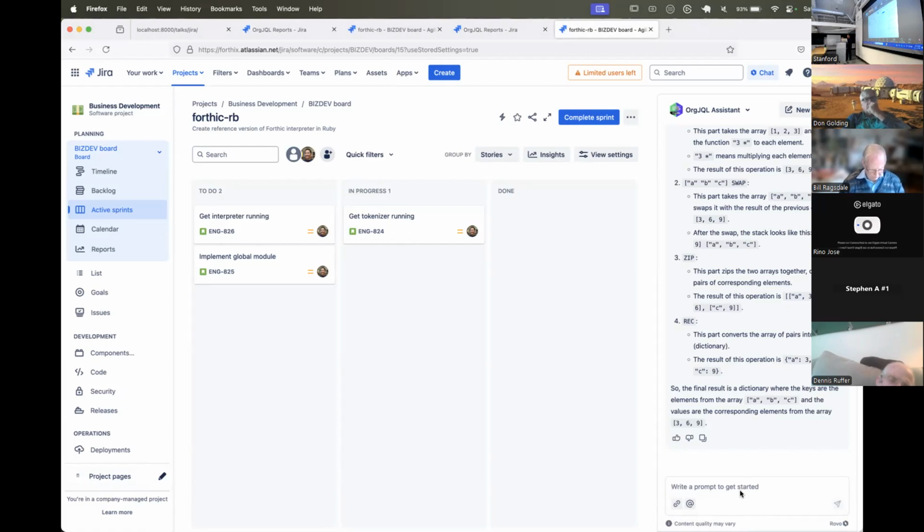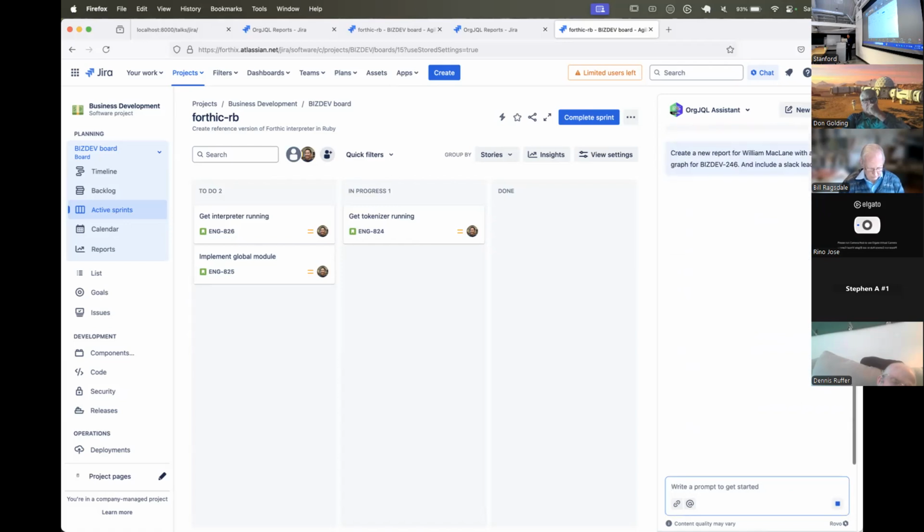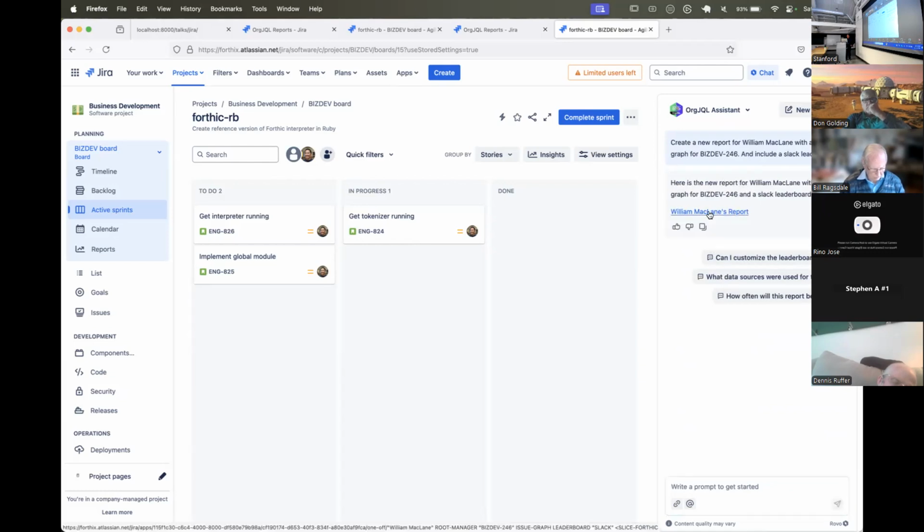So we have a new report for William McLean with an issue graph for BizDev 246 and include a Slack leaderboard. We've got a couple of things going on here. It's going to go out. You can see it's running the Forthic engine here, that interpreter that's integrated into the AI. And it's come up with this link.